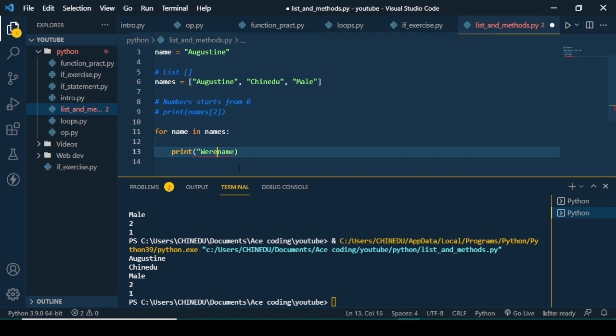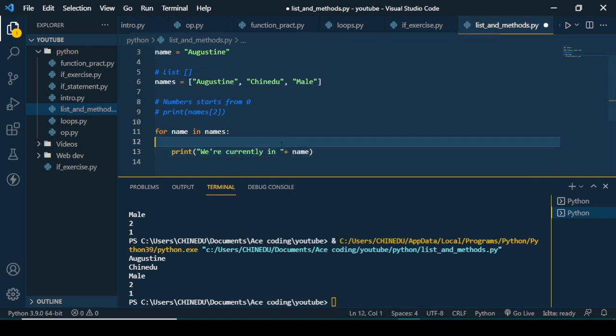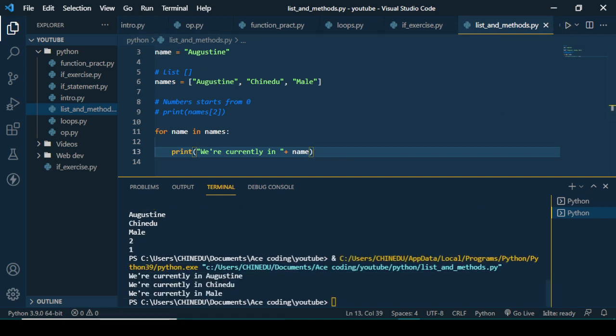We'll say we are currently, and then we specify, do this, and then we concatenate. So if you run this now, you see we are currently in Augustine, we are currently in Chinedu, we are currently in Mail. I know it doesn't really make much sense, but you can see how we can use for loops to do much in this particular way.